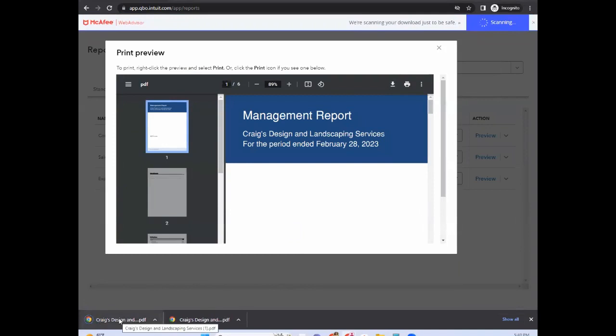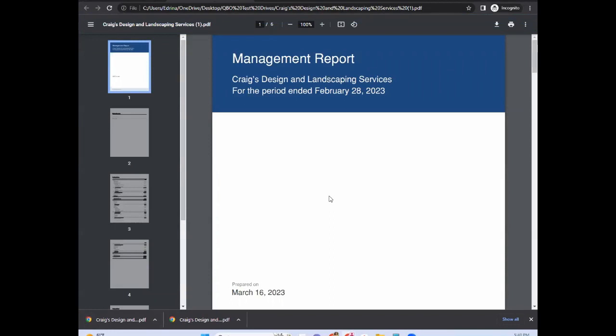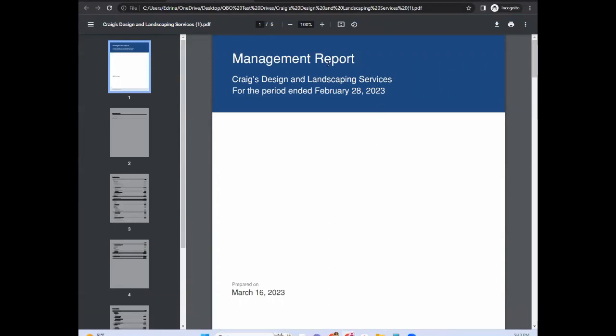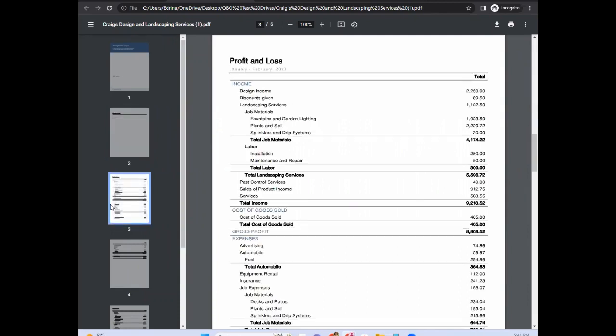And let me just show you what it looks like when you open it, because it's such a concise report. I really like it. So first of all, it says the management report, and then it tells you what company it's for, and then the period ending date. And it also says the date that it was prepared on. So those are all very helpful information. This is the table of contents. So it's just 2 reports here. If you're working in an actual QuickBooks Online file, you'll also see the cash flow statement here as well.